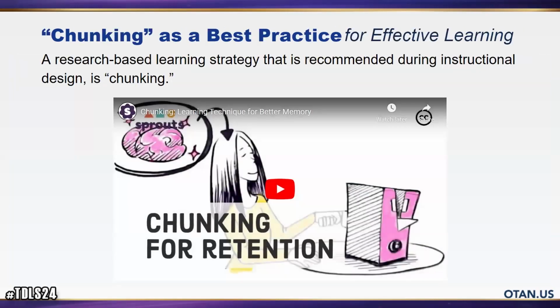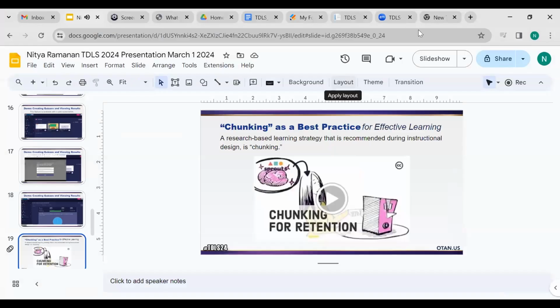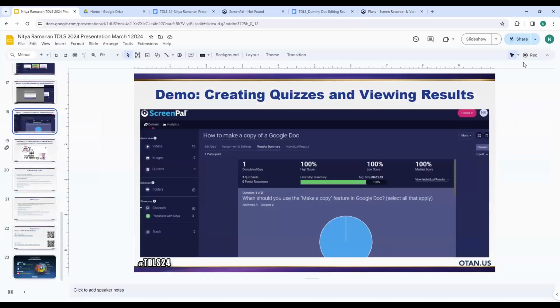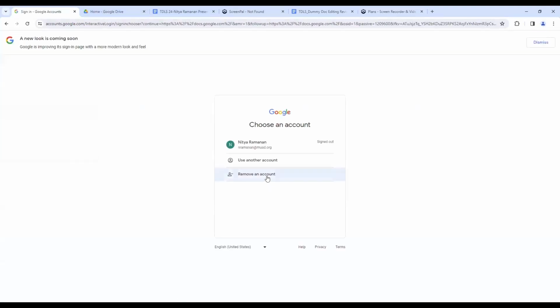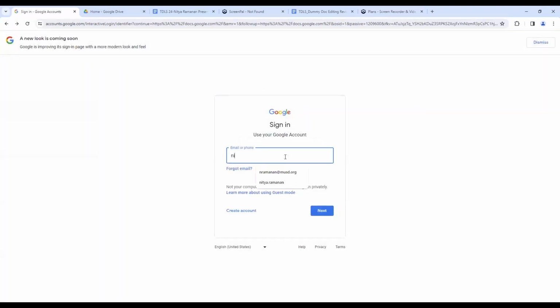This is just a video about chunking, but before I go into this, I want to make sure I go back and show you the video quizzes the way it looks as it's being viewed. I am not sure why it won't let me do that. So I'm going to log out of this and try to log in one more time to my ScreenPal so that I can show you the video quizzes, because that's what this presentation is about. I'm going to give it one more shot. And if I cannot, then I'm going to quit.